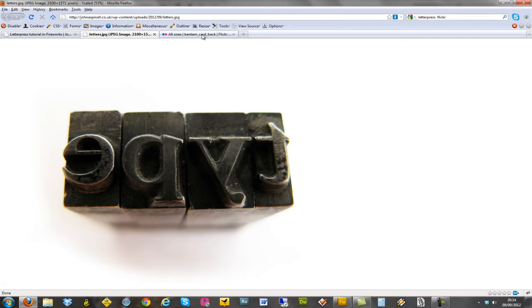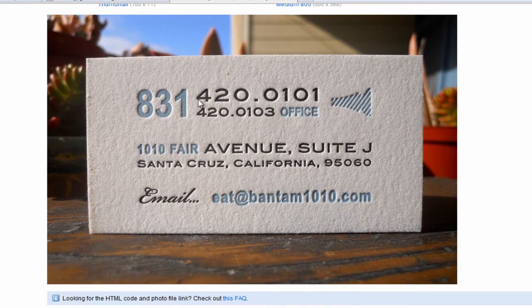It's often used in business cards. To use an example here from Flickr, if you can see the letters there, they look like they've actually been pressed into the card. Well, they actually have been pressed into the card, because this is a real life example. And this is the effect that we're going to go for anyway. I'm going to show you how to recreate it in Fireworks right now.